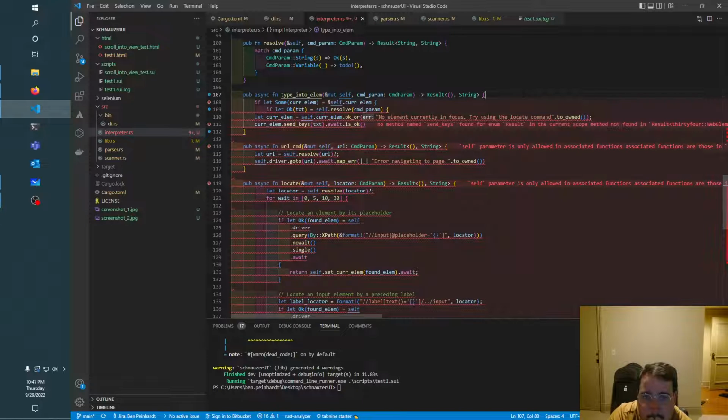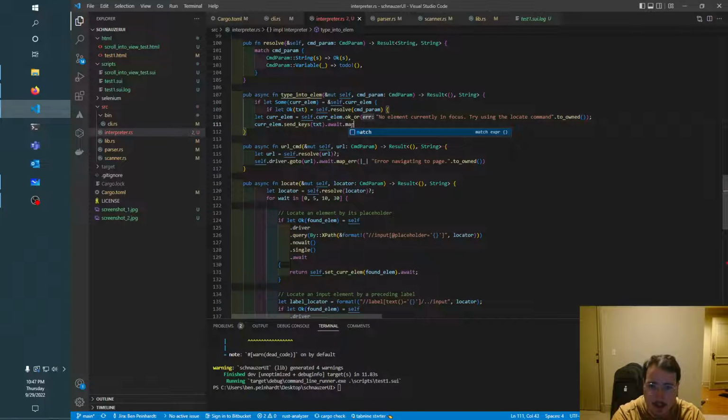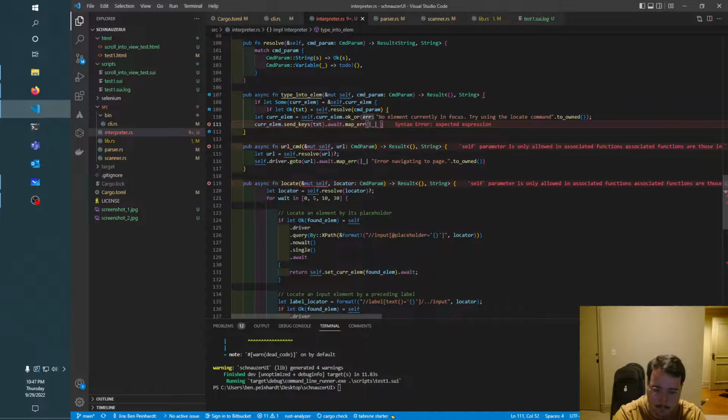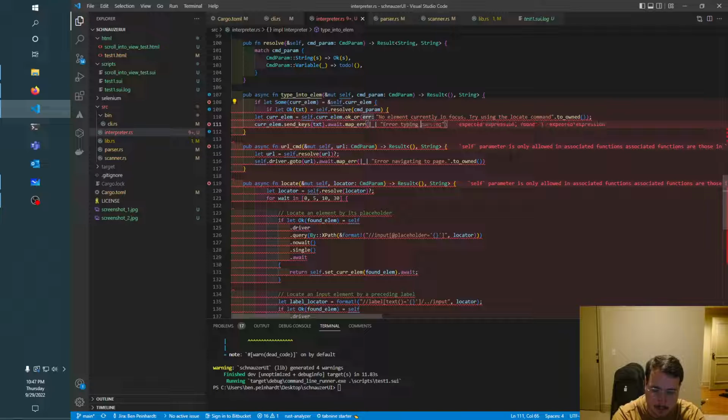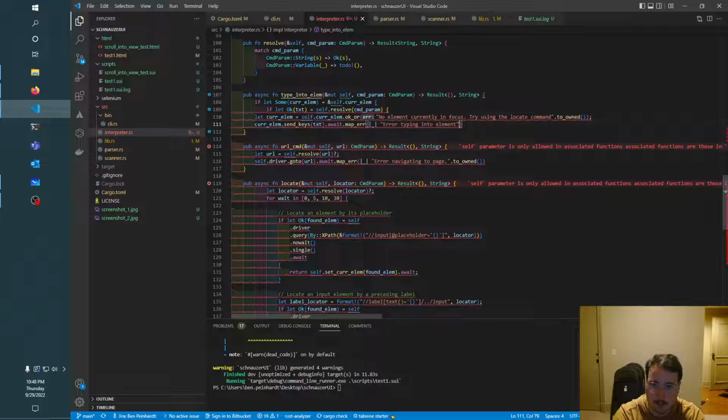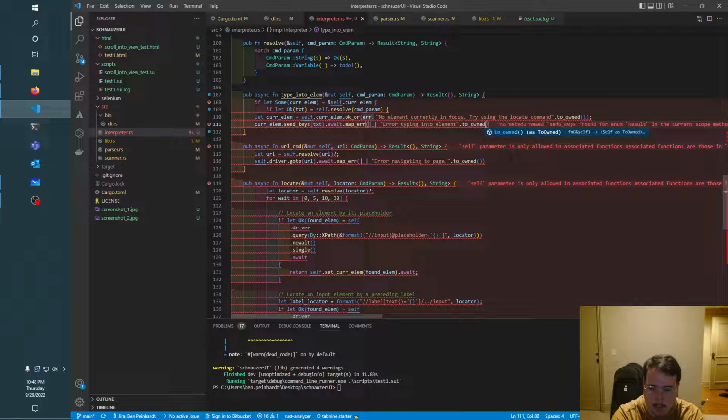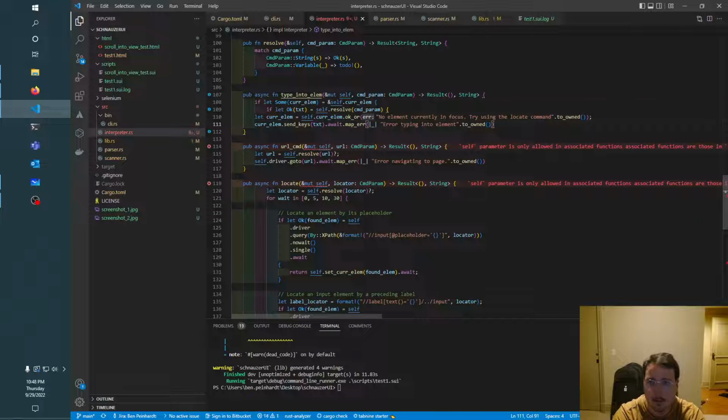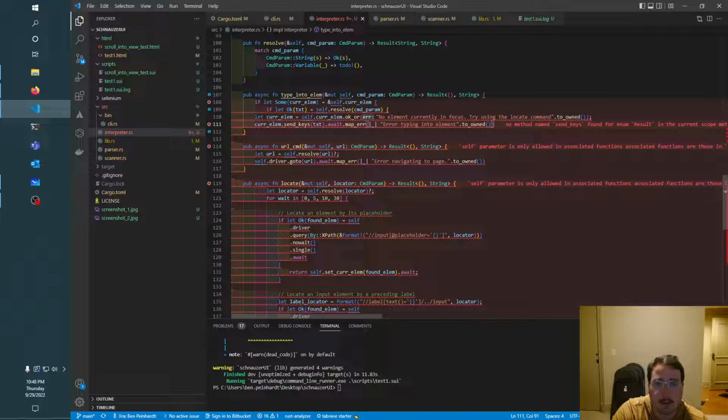Great. And then we're going to send keys, and then we're going to map on the error, "error typing into elements." We'll come back and make these format strings with the current element or what have you. And then we can get rid of all this. Oh, we need to resolve that text.